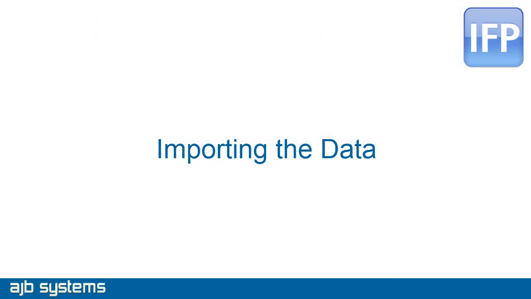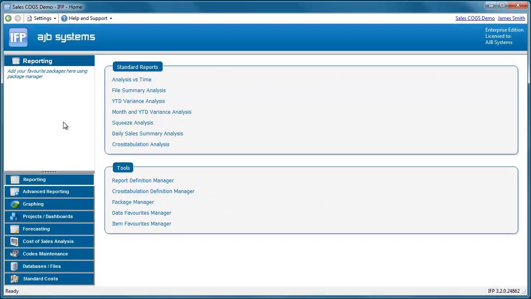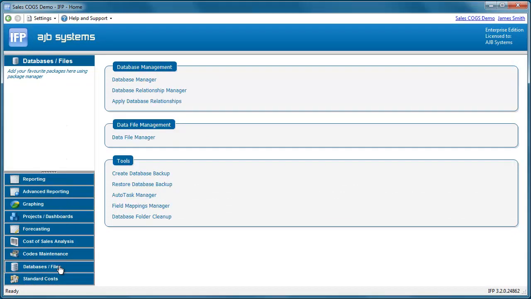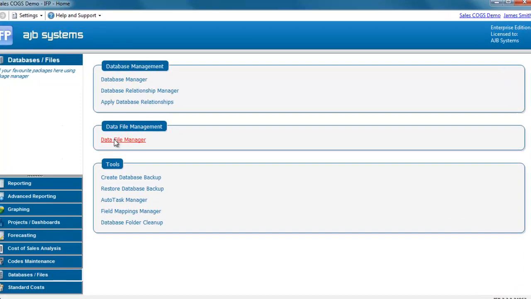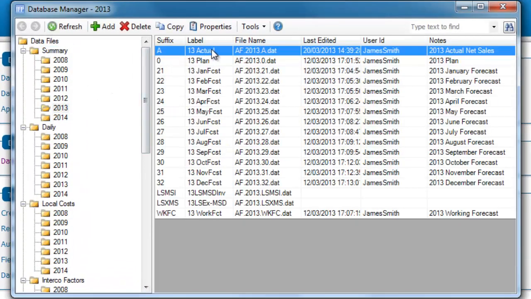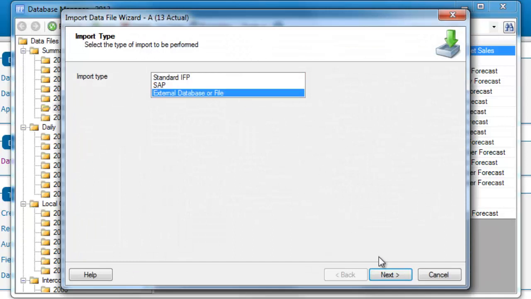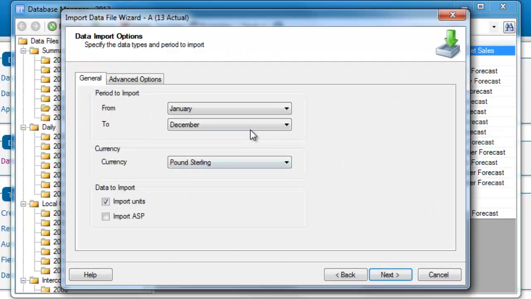You are now ready to import the data. From IFP Home, select Databases Files, Data File Manager. Select the folder and file you wish to import into. From the toolbar, select Tools, Import. Choose External Database or File. Select the period to import, currency, and data to import.